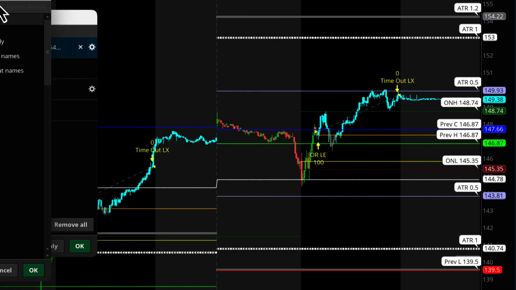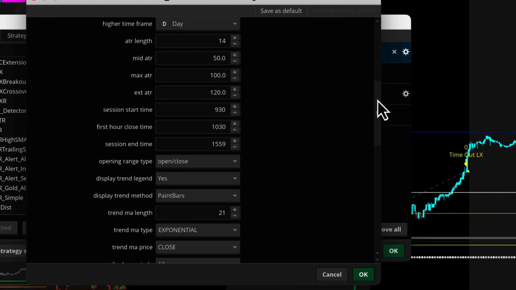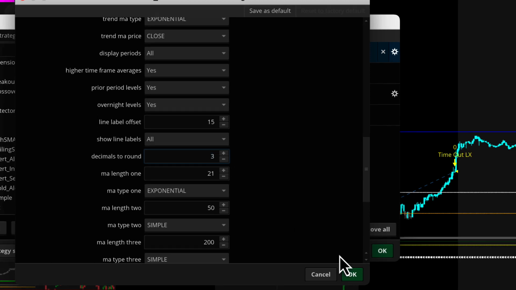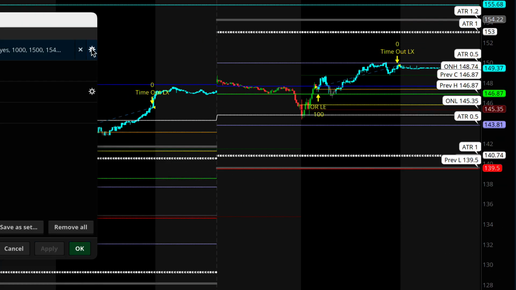We have one more setting to adjust here, and that is the decimals to round. That's pretty simple. All it does is control how many decimals are displayed by the labels. That setting is only applied to the overnight high and overnight low. So if you look very carefully over here on the right, you'll see there are 2 decimal places for the overnight high and 2 for the overnight low. We can change that setting to a value of 1. And you can see that now it reverts to only 1 decimal place.